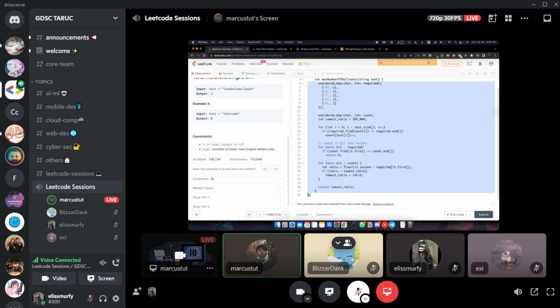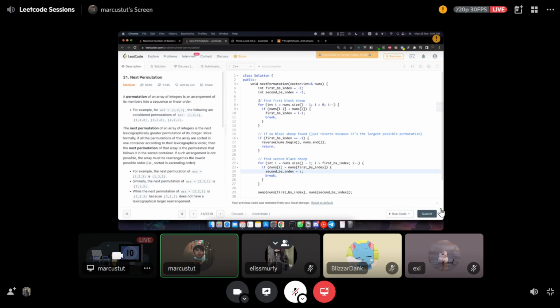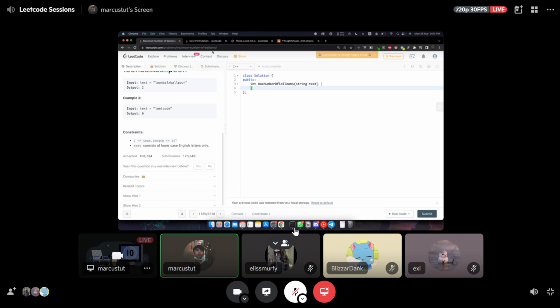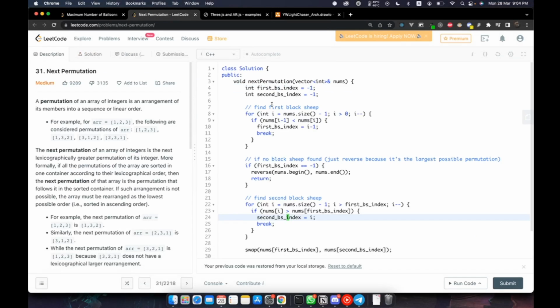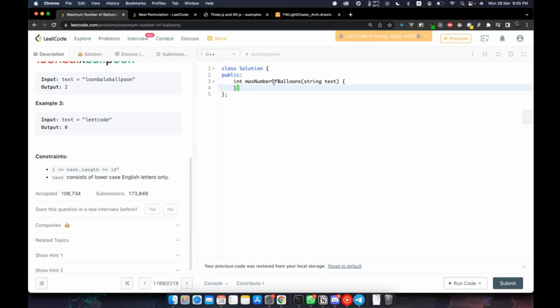This question, maximum number of balloons. Then there's the other question that we'll go through, which is next permutation. One is easy, one is medium. Both actually, I wouldn't say it's hard. For this next permutation, it's actually a bit harder, but I'll explain it in simple words later on. But let's just do this one first.